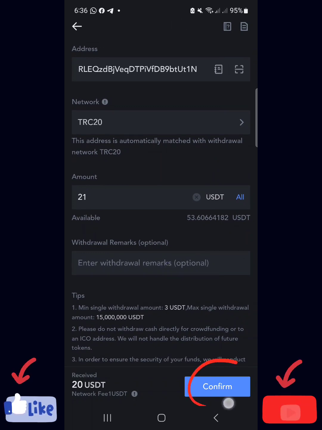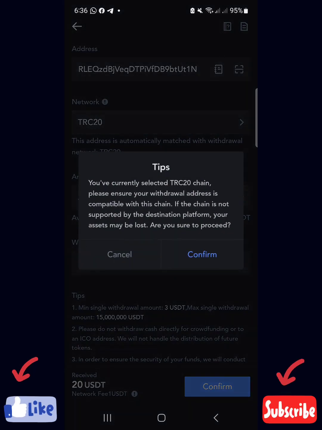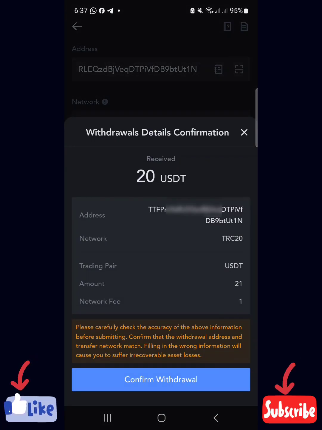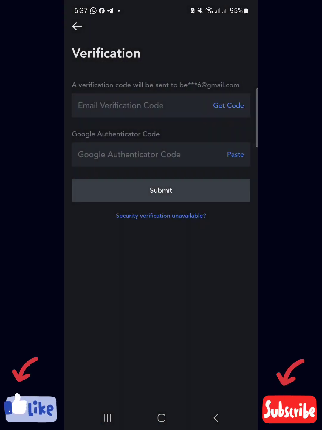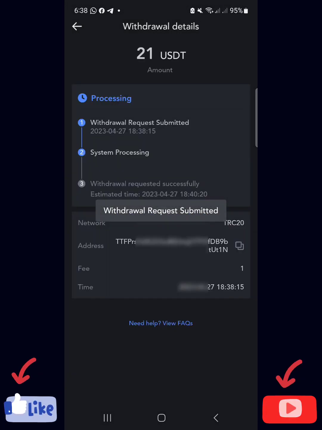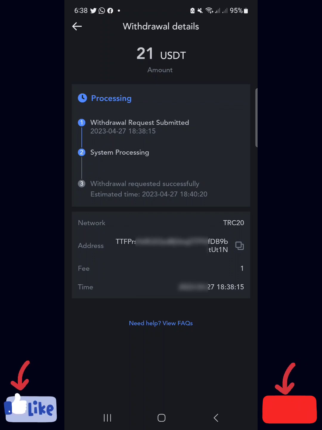Just click on the confirm button down below. Can you see you have currently selected your identity change, so just click on confirm. Very simple. Then let me click on confirm withdrawal right away. Then let me click on get code. I will now click on my Google here, for security reasons. All right, let me click on submit right now. Wow, request submitted. I've already submitted successfully. In the next 3 minutes, the money will transfer to my Trust Wallet. I'll get $20 to my Trust Wallet right away, guys.